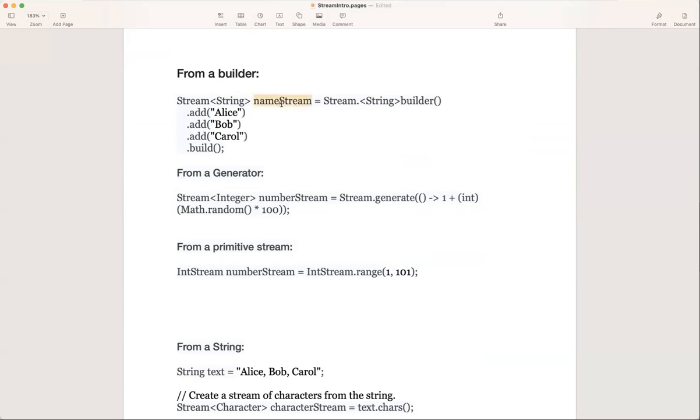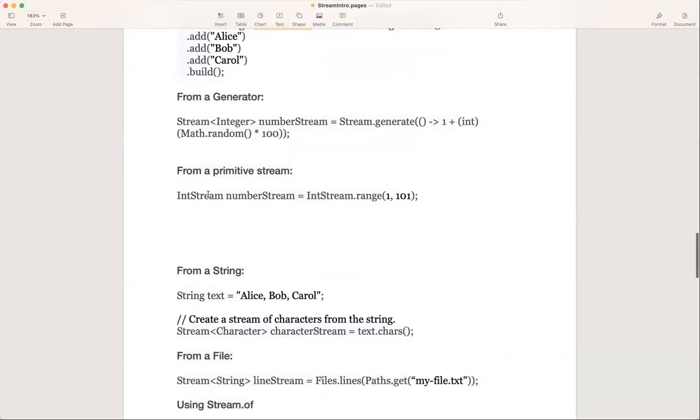And again, once you have the name stream, you can apply the intermediate operations and finally a terminal operation. From a generator method, Stream.generate, and this is the lambda, i plus any random math number. So you have a number stream. Primitive streams, like you have IntStream, you have DoubleStream. From the range 1 to 101, this stream will process the numbers from 1 to 101.